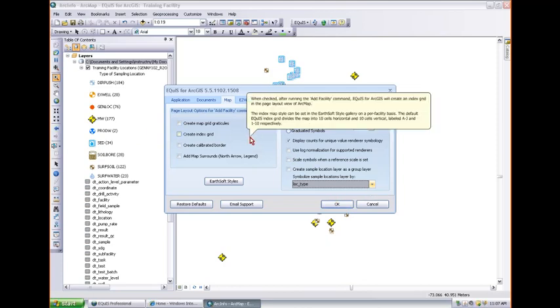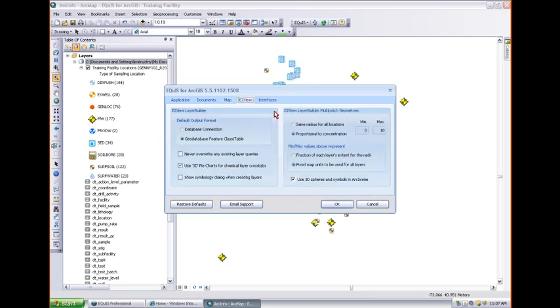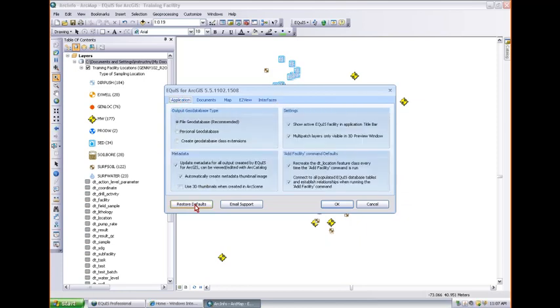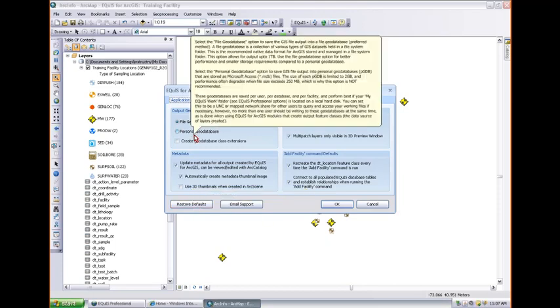If you mess these up too much, if you find things aren't acting right like they did originally, just click Restore Defaults, and it'll be back to the default working. We do support personal geodatabase. That's where everything's stored in an MDB, but that's being phased out. It's out at ESRI, and ArcGIS Server's next version is not even going to support it.